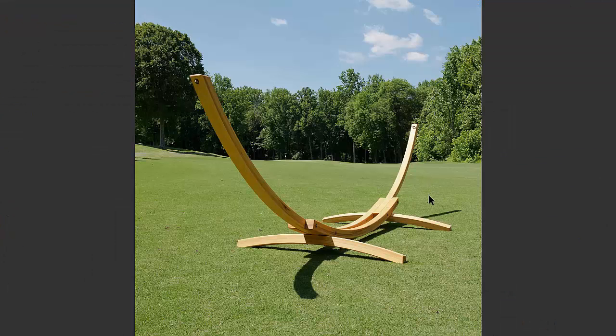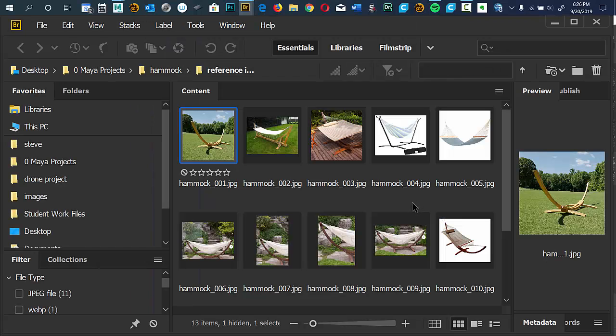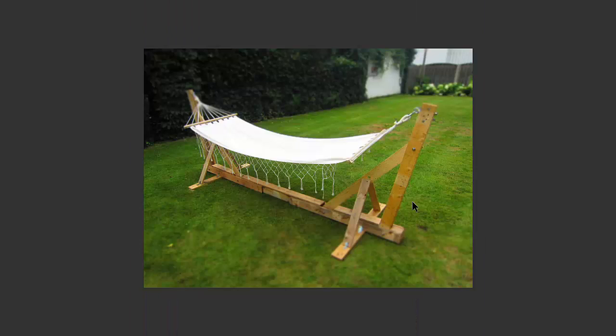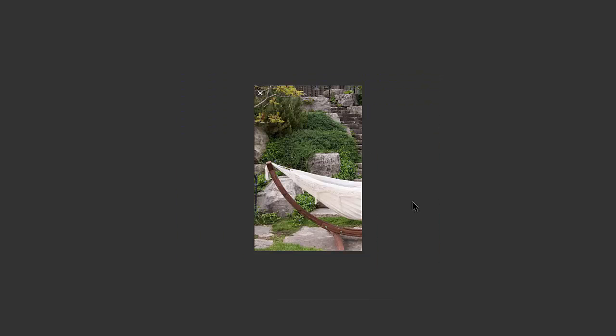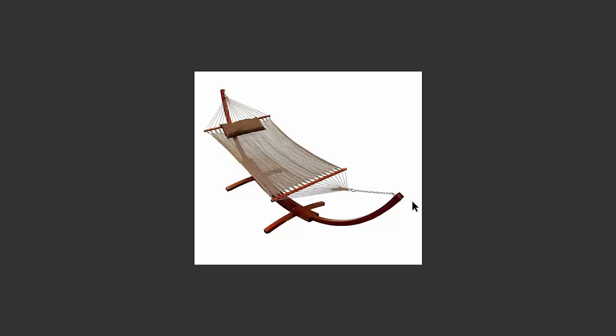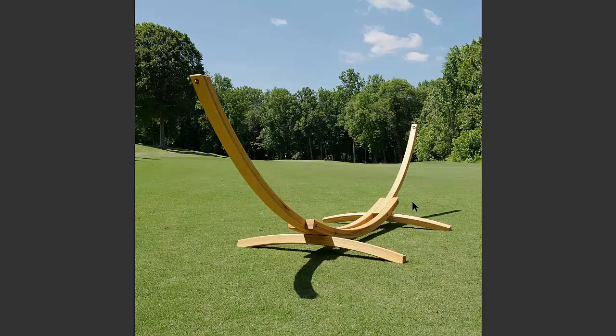So inside here, I want to create a hammock, but I'm going to use several references to work from. I went online on Google and looked at different styles of hammocks. As I looked at a bunch of them, I was thinking, what type of hammock could I do? If I'm going to be creative about it, I chose to model this.